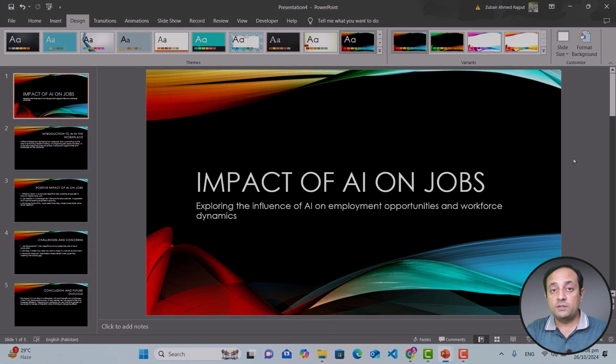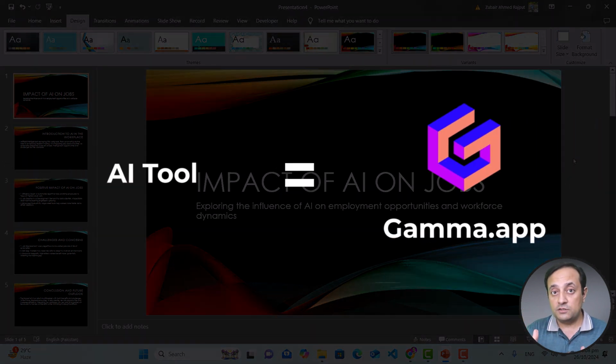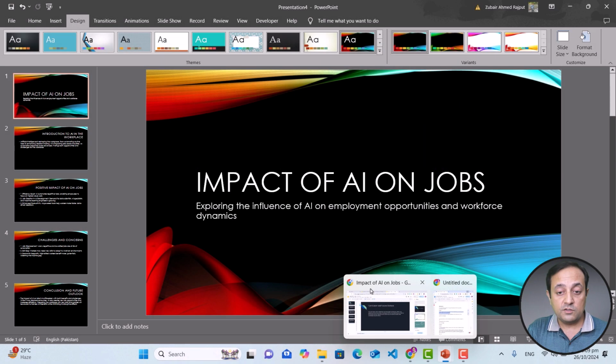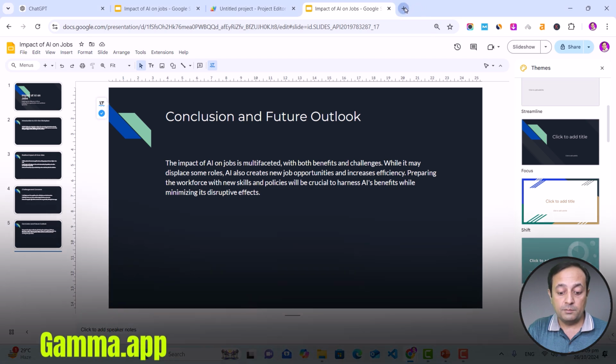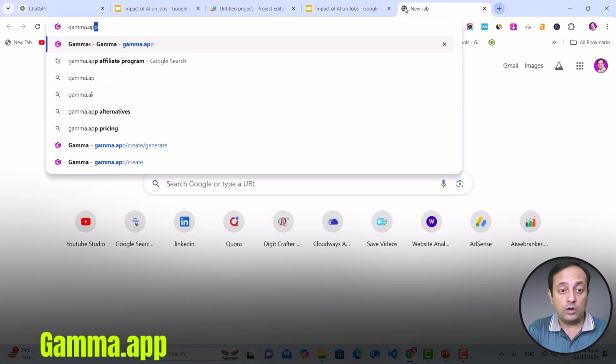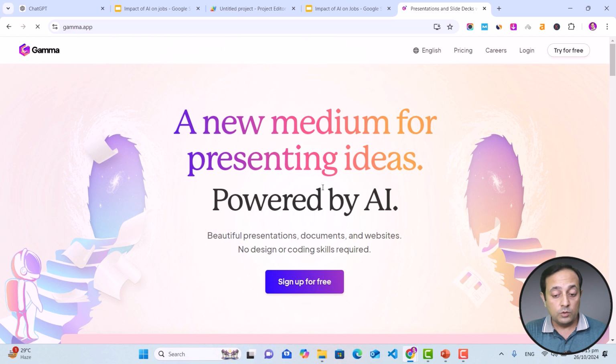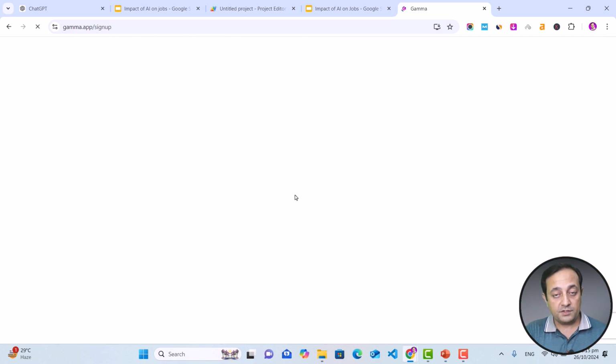Now let's move to method number 3, generating presentations with the help of AI tool. Now there are so many AI tools in the market, but many of them are paid. But I use Gamma app. To access this tool, go to your web browser and simply type gamma.app. Here in Gamma app, you need to create your account. Simply click on sign up for free. First we need to create our account.